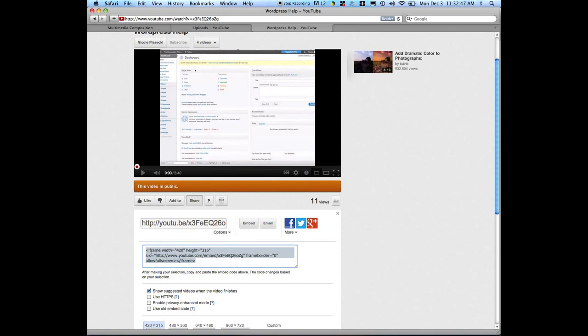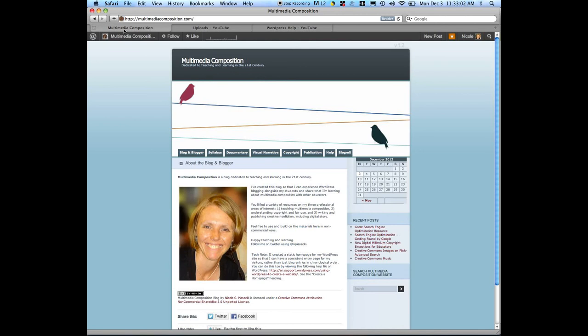Now, you'll see it gives you this code. It looks kind of like gobbledygook, but this is exactly what you need to make it work with WordPress. So go ahead and highlight that code and do Control-C if you're on Windows or Command-C if you're on Apple. And then come on over to your WordPress blog.